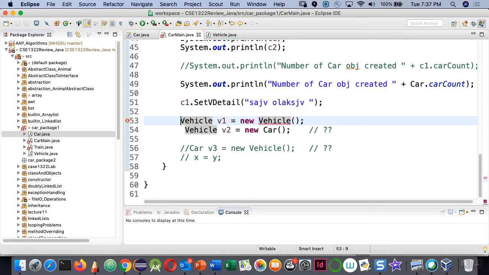Anyone has any question? Whatever I discussed today, maybe an hour, if you understand this, you will understand at least 50% of the basic principles of object-oriented programming. And if you do not understand today's lecture, please watch it again and again until you become clear, okay? Give me 2 more minutes, please.